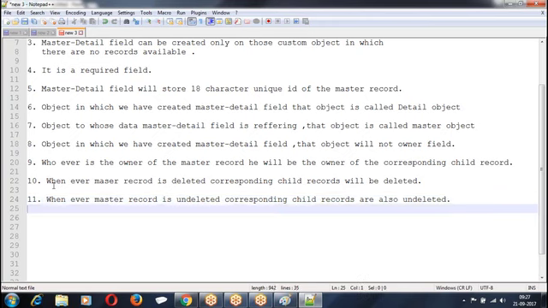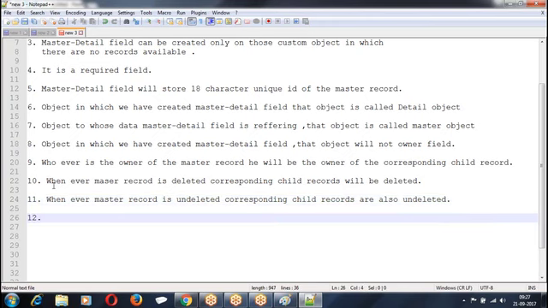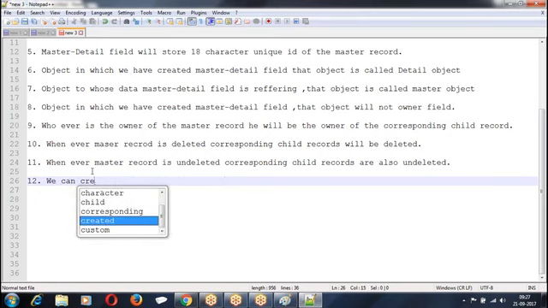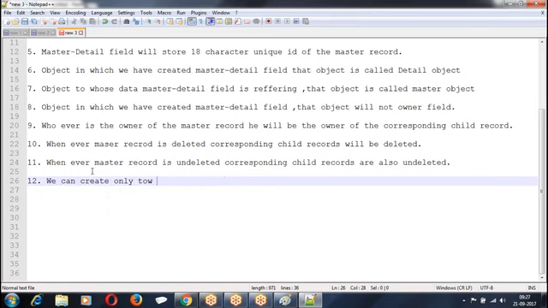The next point. How many master detail fields can we create? We can create only 2 master detail fields on an object.